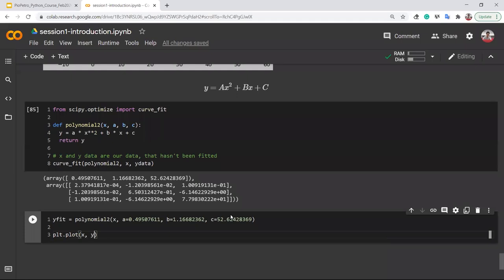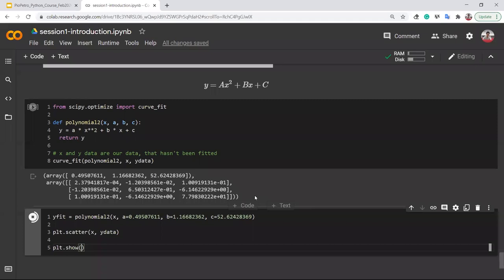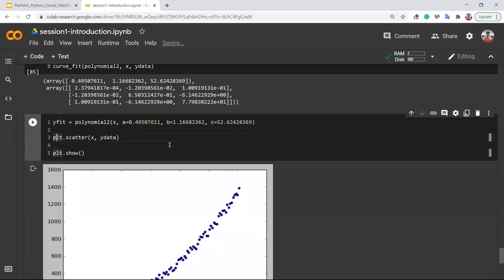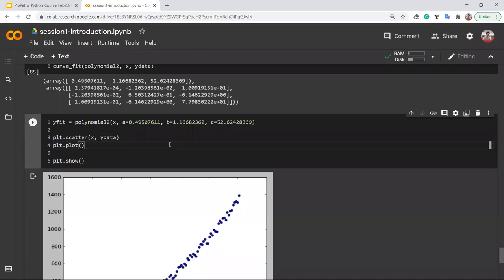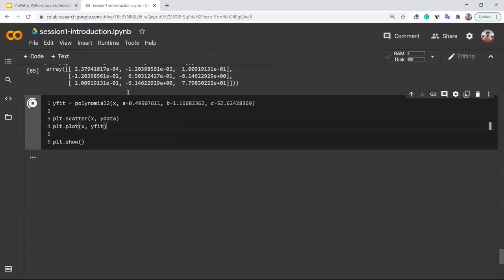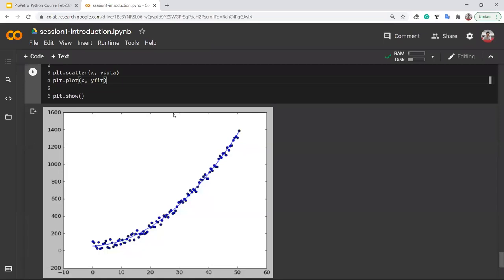We use scatter for our data, and after we use the curve fitting, we produce plt.plot with x and y fit. So this line is exactly our fitted curve here. Maybe I'd like to color it red. This is quite important in lots of things in petroleum engineering, because you have to fit the data with a certain function.